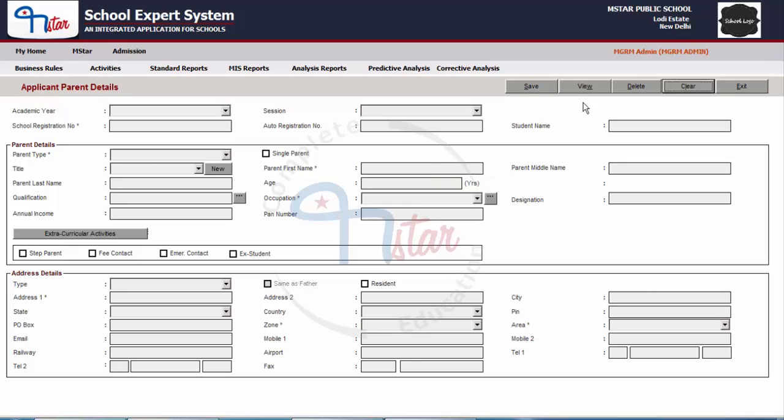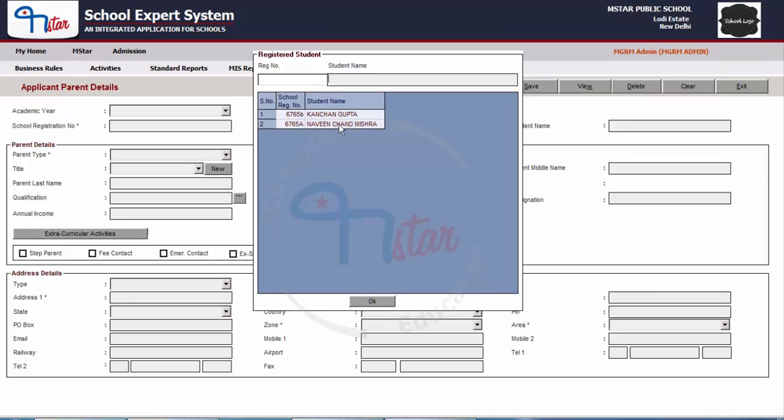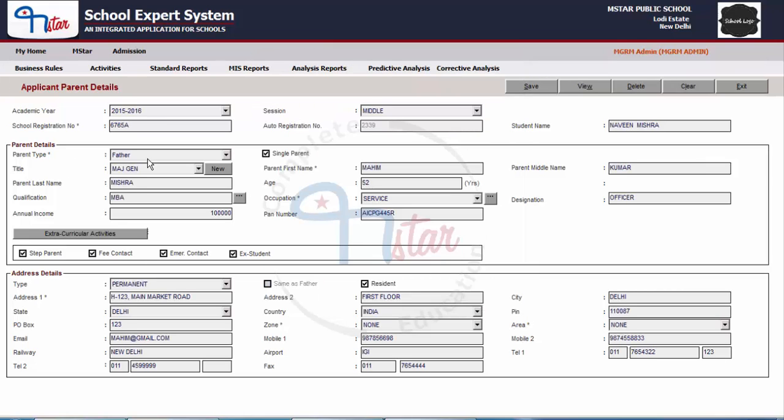So, click on the View button and select the applicant name. Select the parent type for which we want to check the address, and the address is displayed in the address details section. Click on the Clear button to clear the screen and repeat the steps to enter the address details of other parent types of the applicant or other applicants.